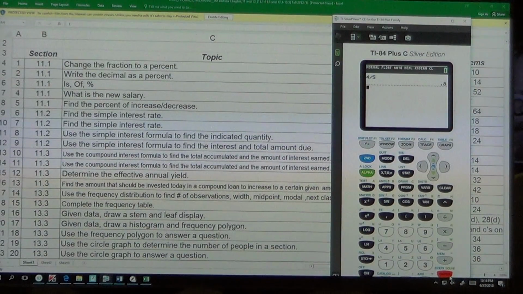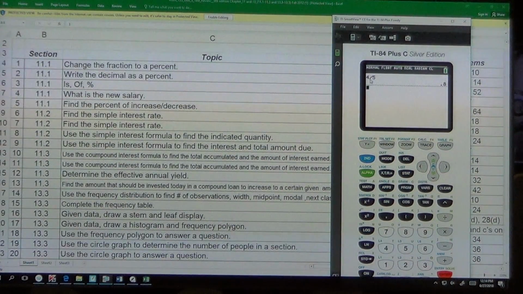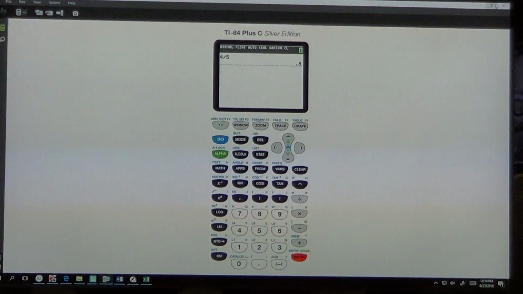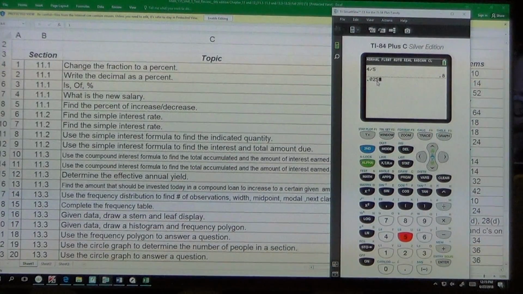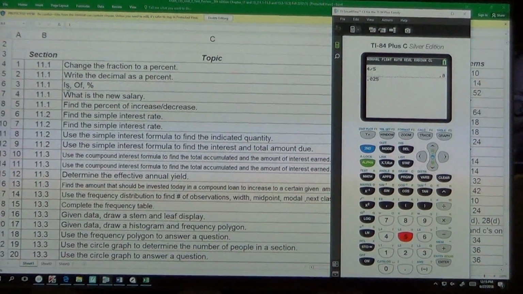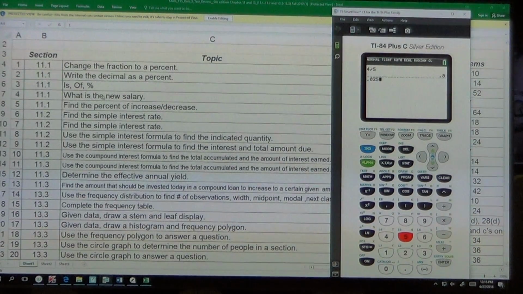If I said change a fraction into a percent, you would change the fraction to a decimal, and then move the decimal, which would make it 80%. Write the decimal as a percent. So if I gave you 0.025 and said write that as a percent, it would be 2.5%, because the percent sign's over here, so you move it that way. Is over of. 5% of 30 is what?